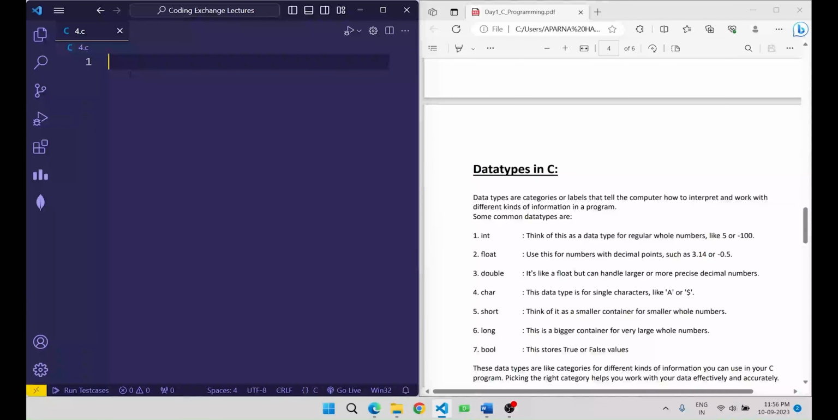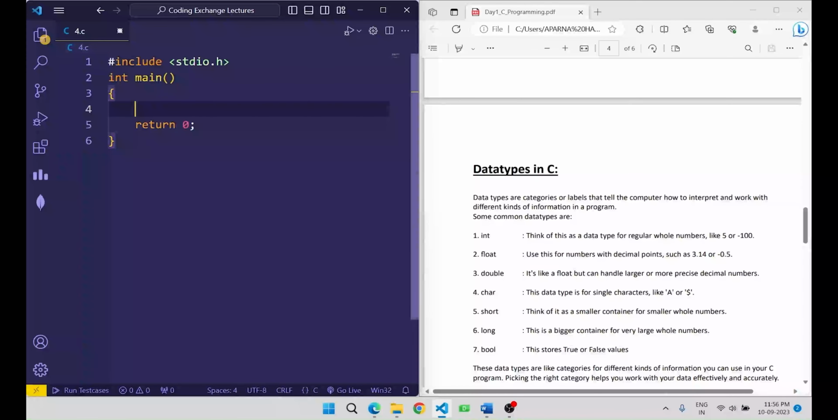So data types are categories or labels that tell the computer how to interpret and work with different kinds of information in a program. Some common data types are integer. Okay, so let's see, int a. What did I do here? Actually, I am declaring a variable of type int and name a, and it is only a declaration. Now we can also initialize the variable.